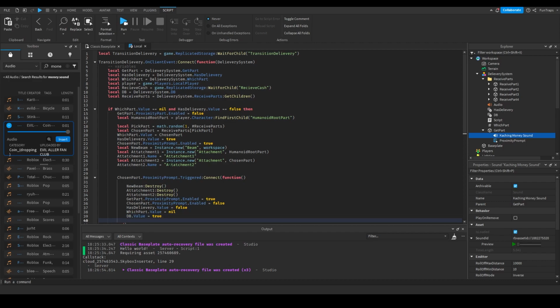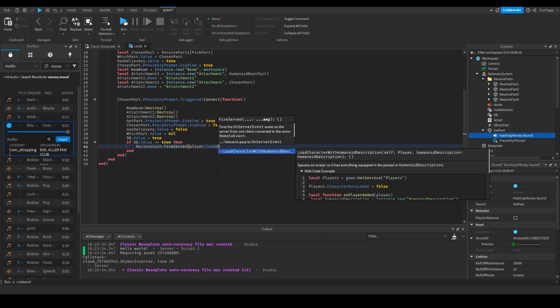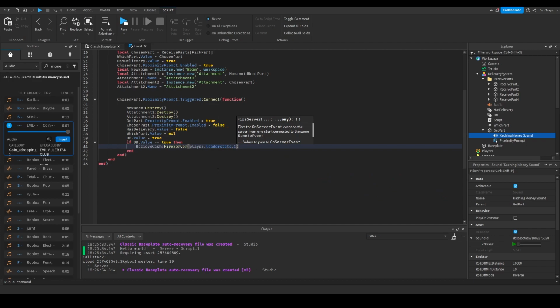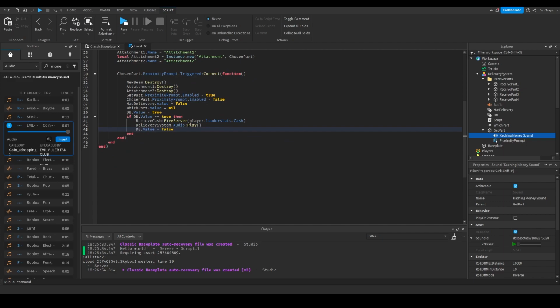Then you're gonna want to do if db.Value is equal to true, then you're gonna do receive cache on fire server, player, leaderstats.cache. Alrighty. Now you're gonna do delivery system.audio. We're gonna play that little cha-ching sound effect, the money thing. We're gonna do db.Value is equal to false. There we go. So we're done with this script.